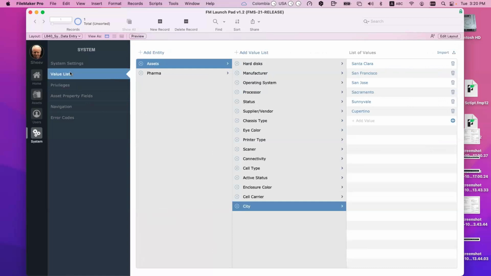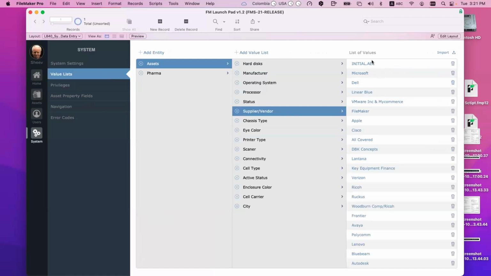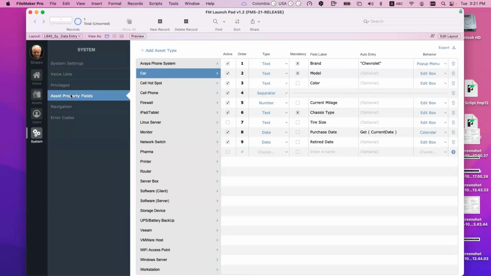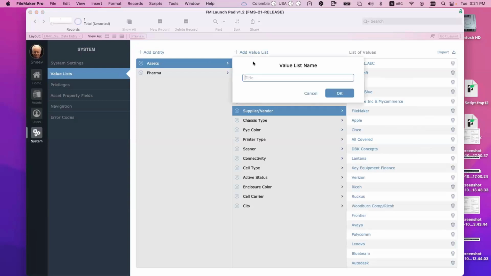This is my value list. I have the title of the value list, and inside the title I have the values. They're all based on records. Don't worry, I'm going to explain that. Let's say I want to add a value list related to the brand. So I copy brand, and let's call it car brand, car model, and car color. I'm going to create a value list named car brand.